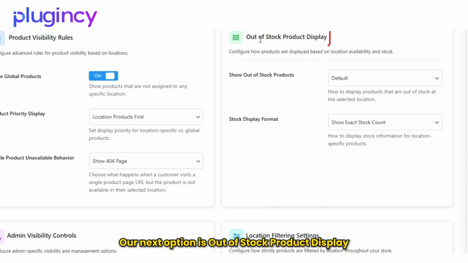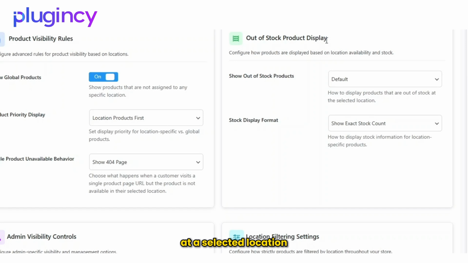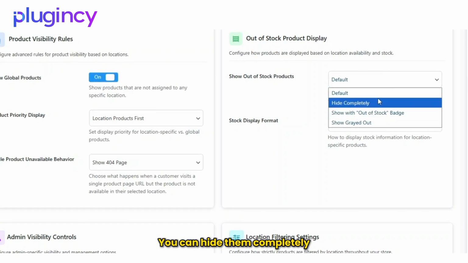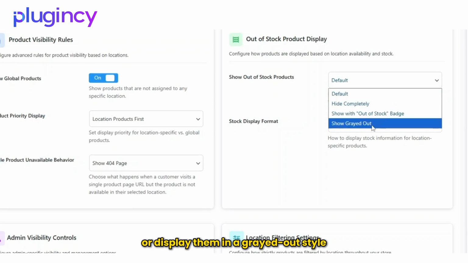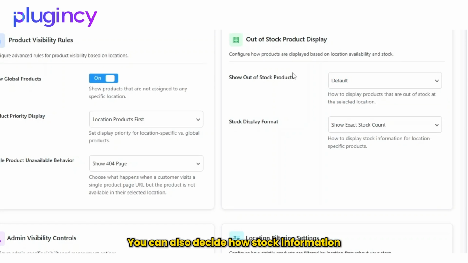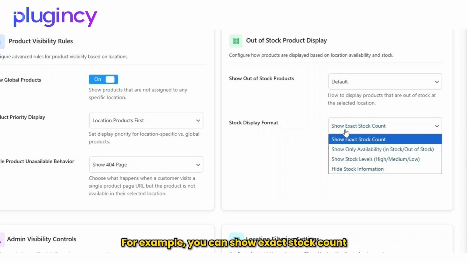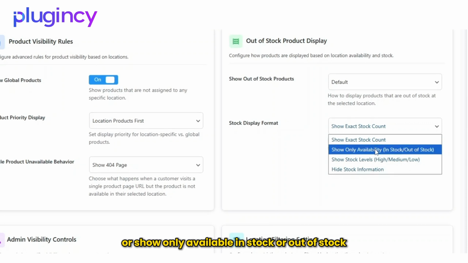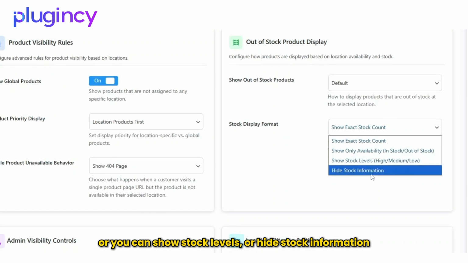Our next option is Out of Stock Product Display. This controls how products appear when they are out of stock at a selected location. You can hide them completely, show an out of stock badge, or display them in a grayed out style. You can also decide how stock information appears for location products. For example, you can show the exact stock count, or show only in stock or out of stock, or you can show stock levels or hide stock information.